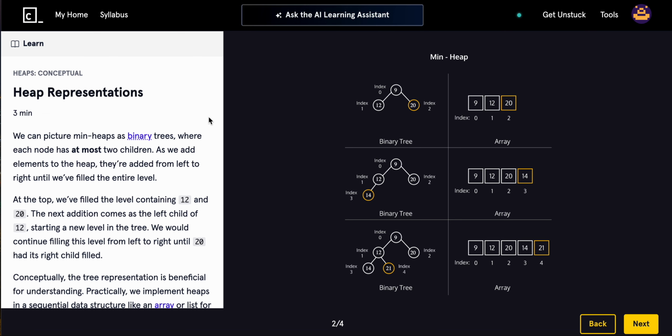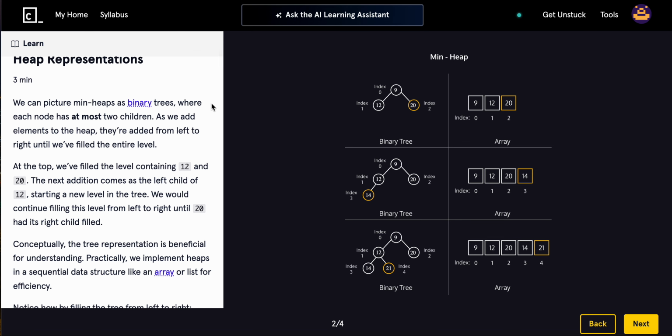Now, heap representations. So we can picture a minimum heap as a binary tree where each node has at most two children. As we add elements to the heap, they're added from left to right until we fill the entire level. At the top, we fill the level containing 12 and 20. The next addition will be the left child of 12, starting a new level of the tree. We'd continue filling the level from left to right until 20 has its right child filled.